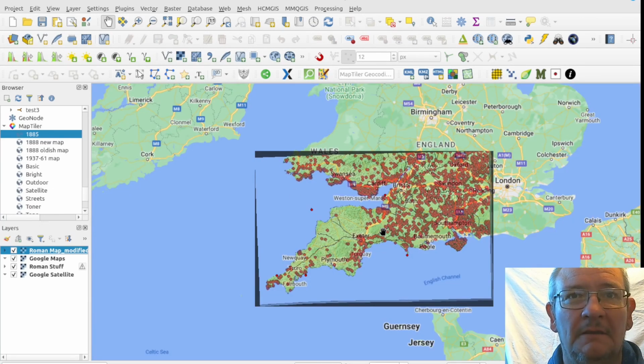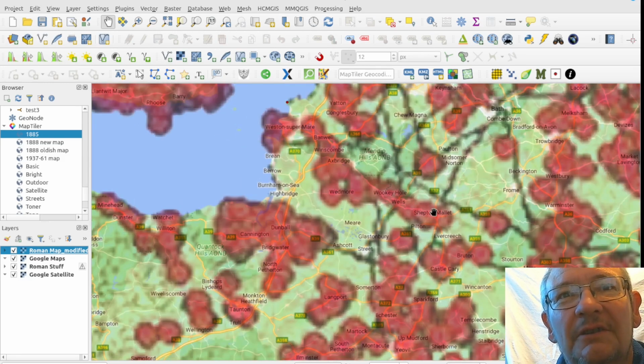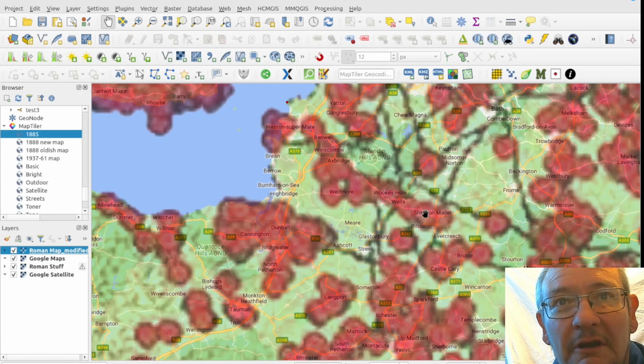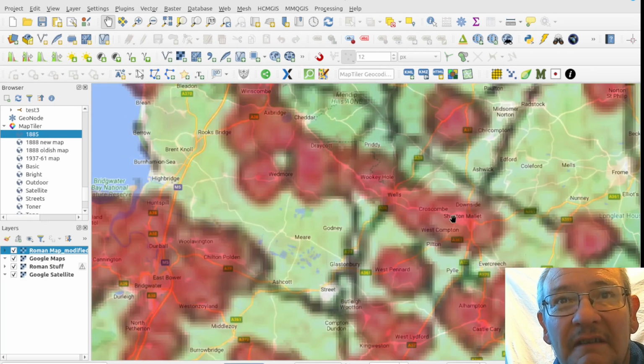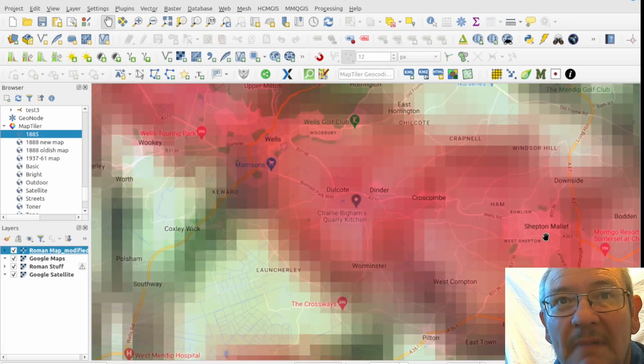Now, the reason I did this is because there's something in this Roman map that looks a bit odd. So you can see that there is a line of Roman activity going through here. That's interesting. Why is there a line of Roman activity going through this point here? It's not on both sides, it's just going through there. Now you can see that there is a road that goes through there as well, kind of veers off a bit.